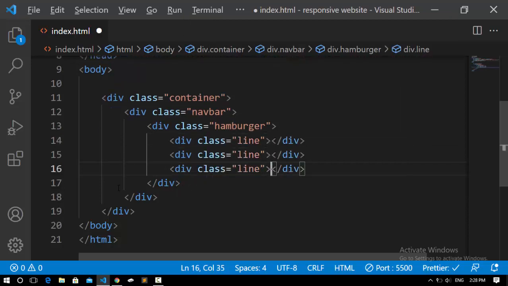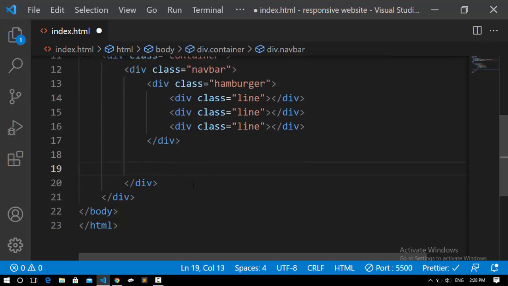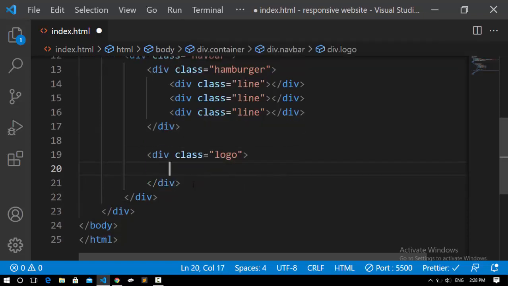So we need to duplicate this. To do so, we're going to press shift alt down. And after that, I'm going to get out of this and create another div, and this is going to have the class of logo, and inside this I'm just going to type Joylearn.